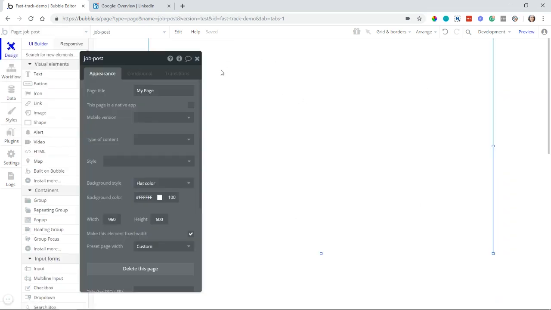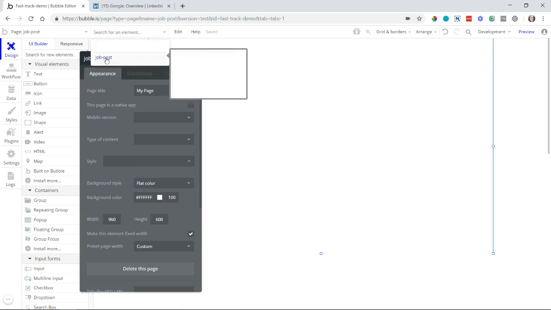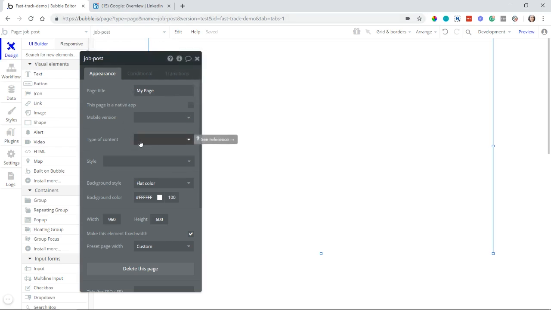I'll open up the property editor for the job post page. I just double clicked here. You can also get there from your element list. The page will always be at the top of this list. And I'm going to set the type of content for this page.